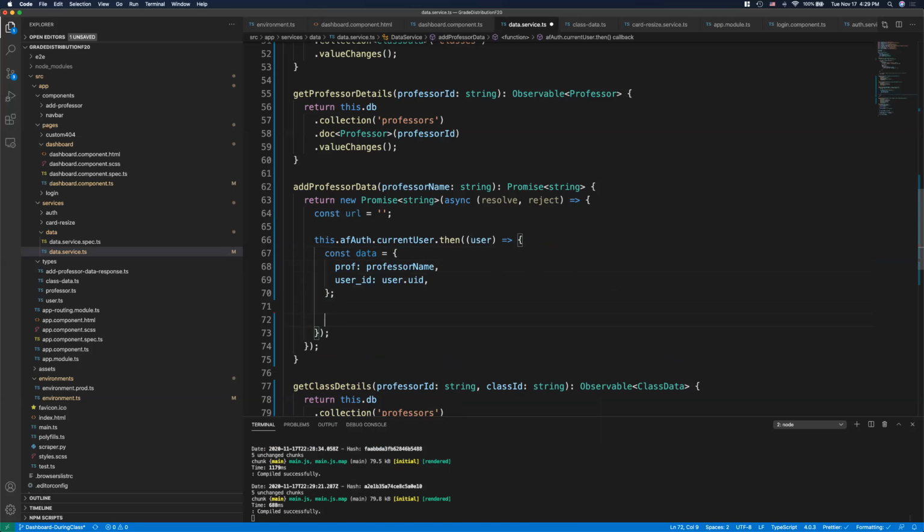And I need to pass this data up to the scraper. So here's how I do an HTTP request. A lot of students use APIs. They need to make an HTTP or HTTPS request to an API. Here's how you do it in Angular.